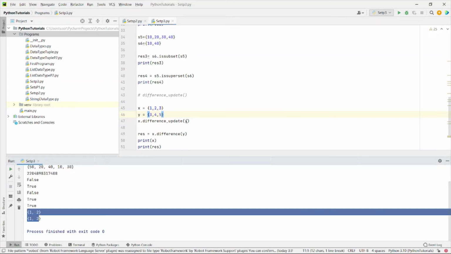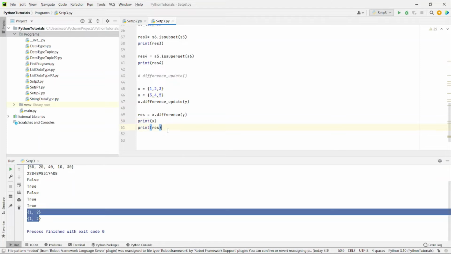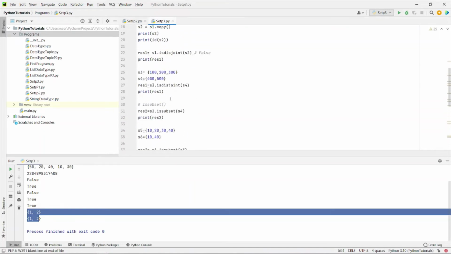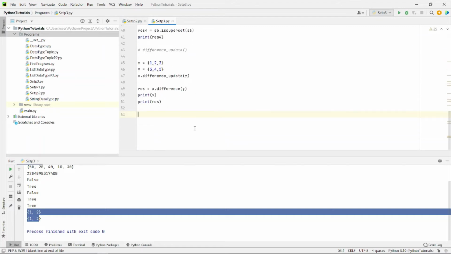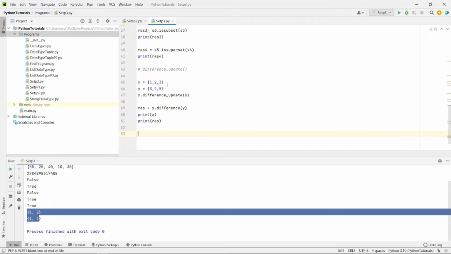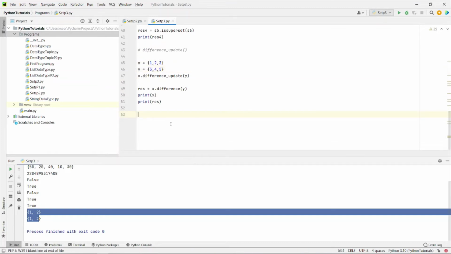Both are giving the same result, but this is a new set which is created. Here the original set got modified. Here it's a difference update. So the next one is intersection update. We have understood intersection means items which are present in both sets. 3 is an item which is present in both sets.